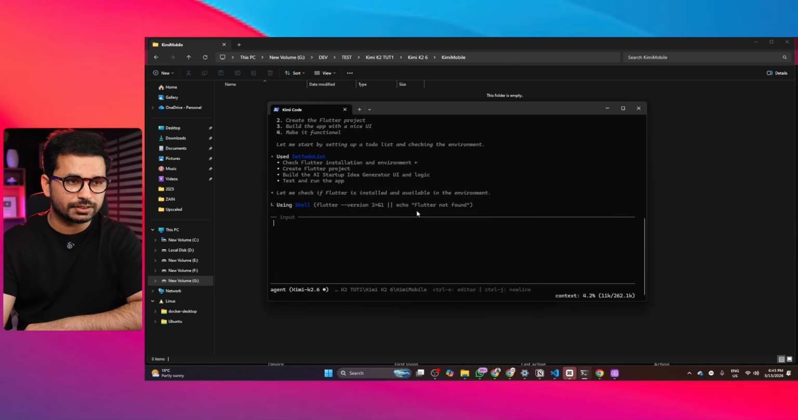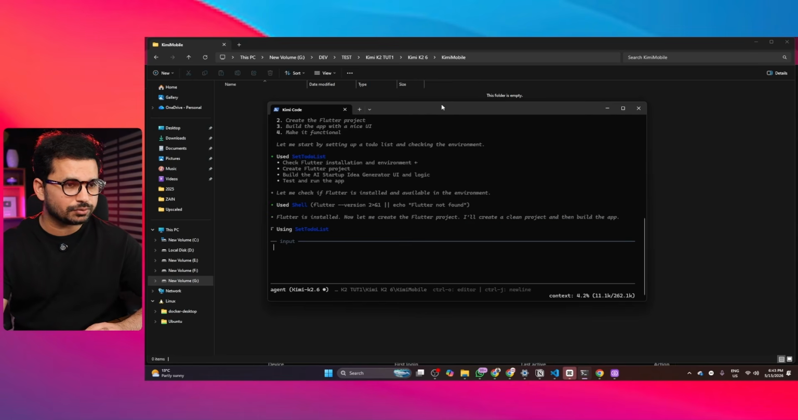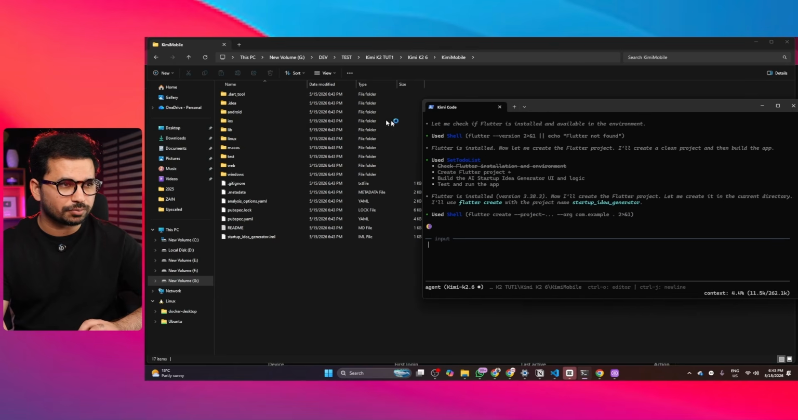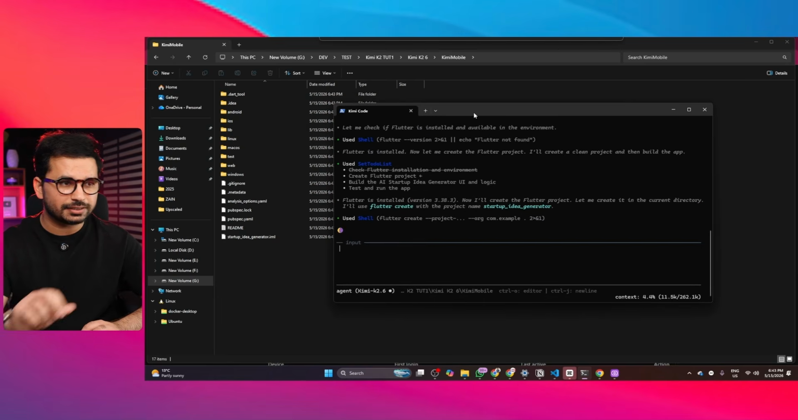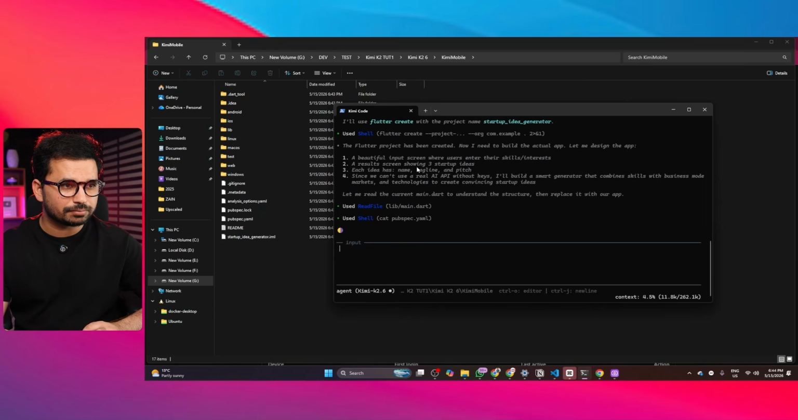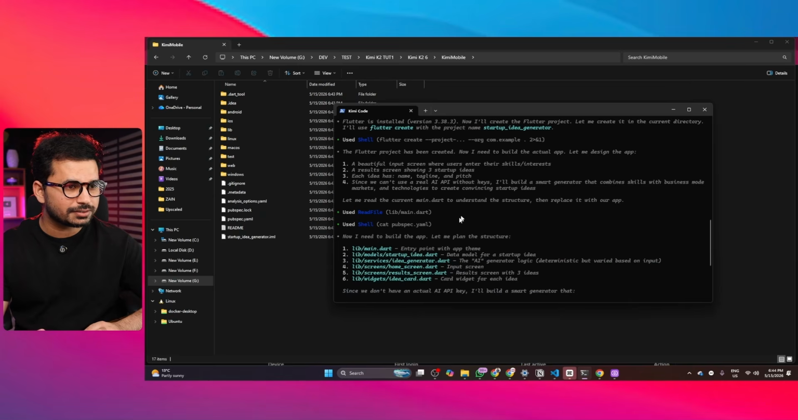So now it will automatically create an empty Flutter project by simply running a command which will be like flutter create then app idea. So you can see it has already created this Flutter project in here. In real time I can see it in here. That's perfect. And now it is thinking, and now it is going to create a beautiful input screen where user can enter their ideas, and that's it.